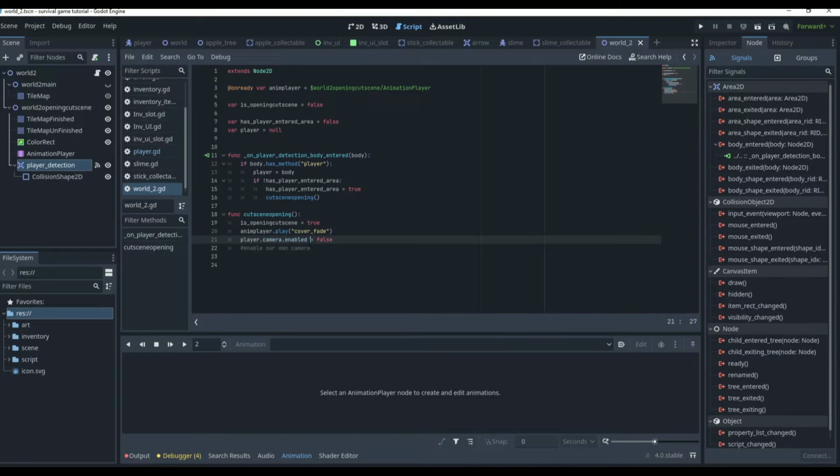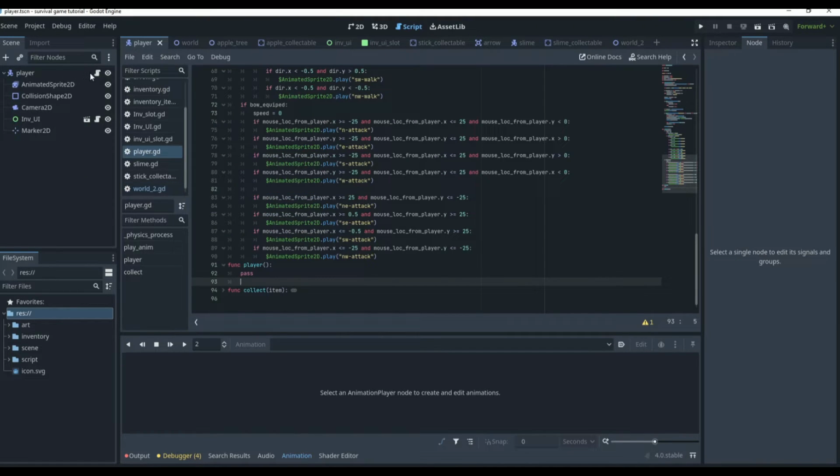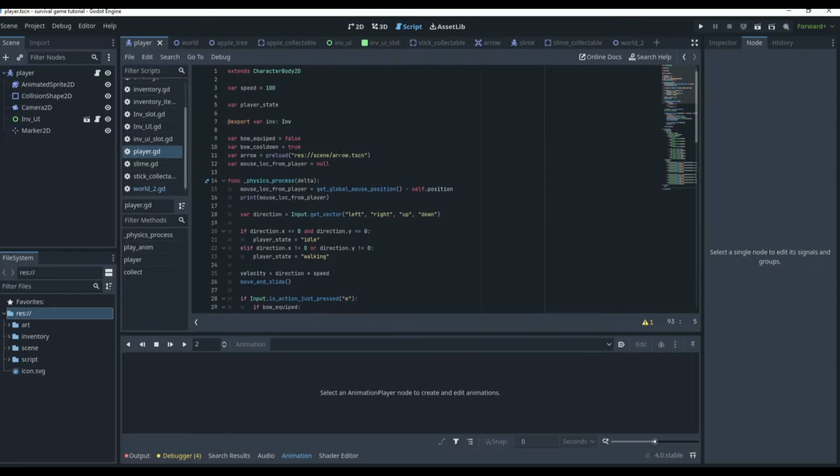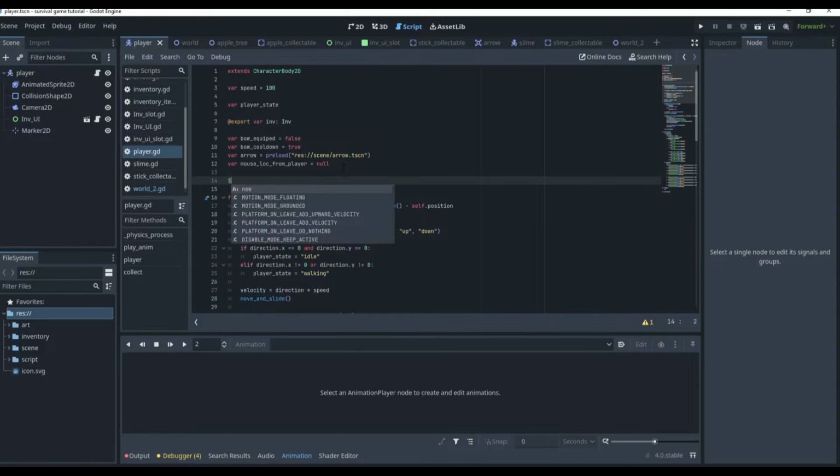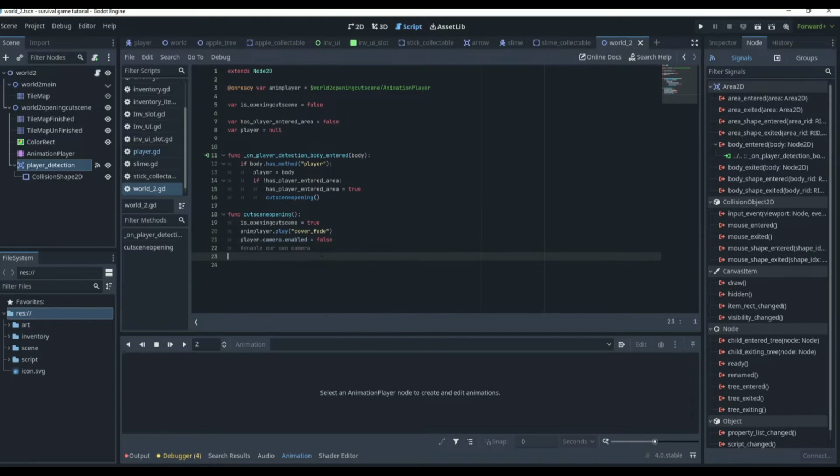But our player camera, if we want to fix this, is going to give us an error because we don't have a variable inside of our player. And to fix this, we can just say an onready var camera equals Camera2D, just like that. And now we have access to our player's camera. And then we don't have our own camera, so this is not going to work.